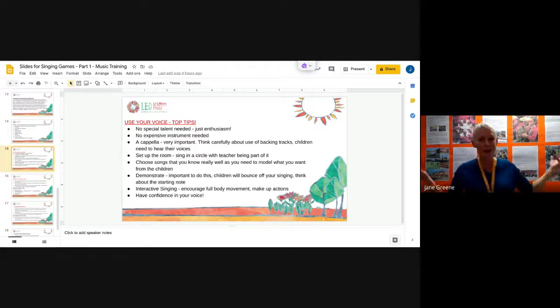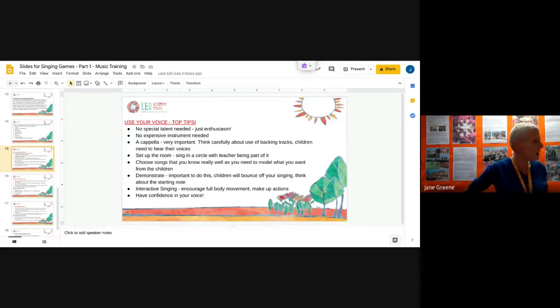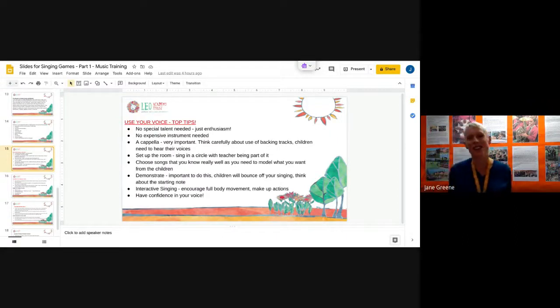If You're Happy and You Know It, Clap Your Hands. Five Little Ducks Went Swimming One Day. One of my favourites, I Am the Music Man. All those children's songs, whichever ones you're familiar with, use those to start with. If you're not very confident, songs that you know really well and really enjoy, you're going to model better to the children, and they'll share your enthusiasm and get more from it. So I'd advise choosing really well-known songs.